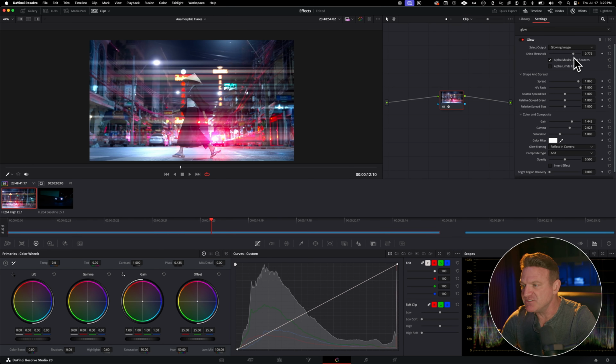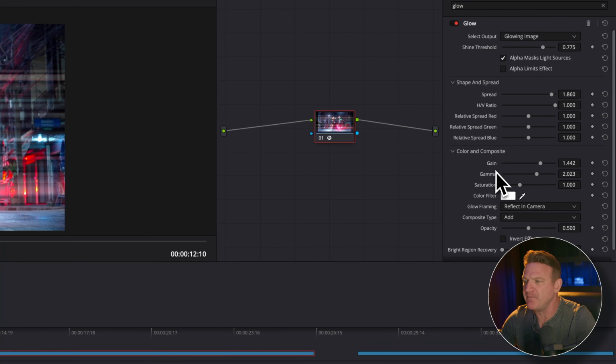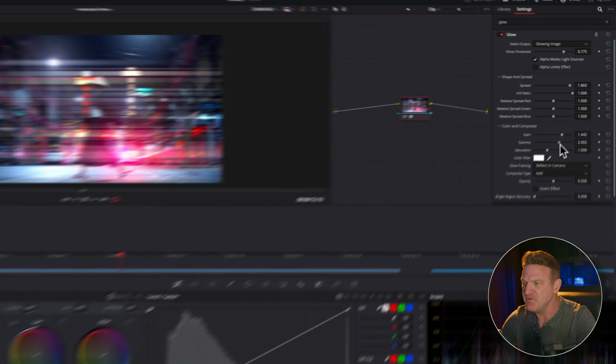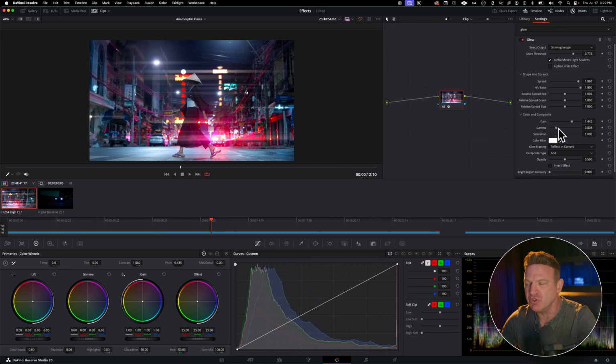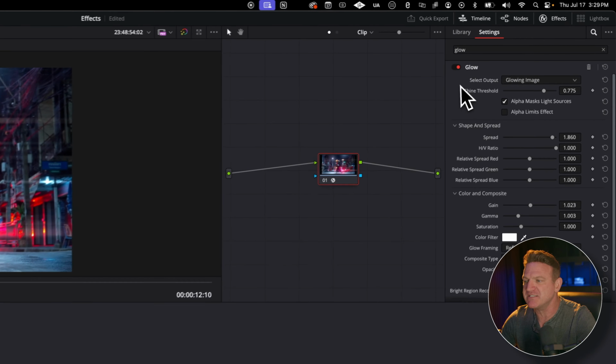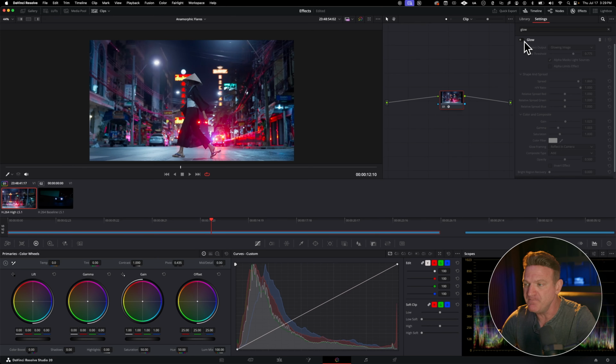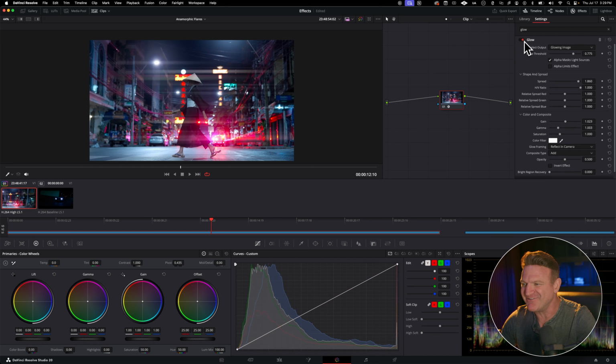Now that the shape and size look right, we're going to go ahead and pull the gamma and gain sliders back down. You can use the gain and gamma to really control the look of your flare. Just tweak it to get it exactly how you want. You can toggle the glow effect on and off using the checkbox up here just to see how far you've come. And yep, that makes quite a big difference.